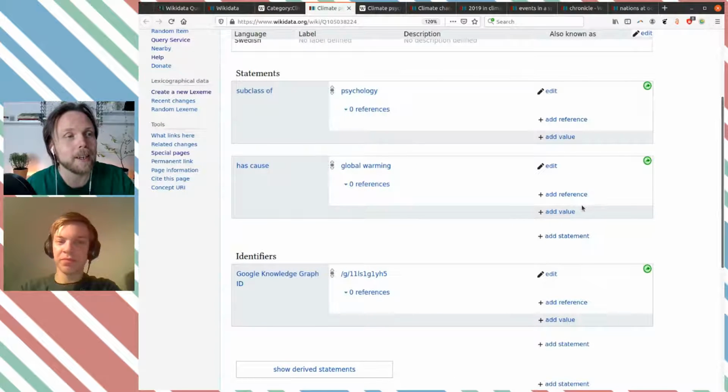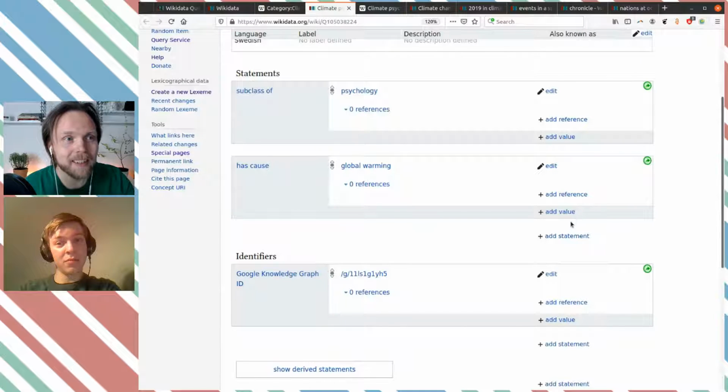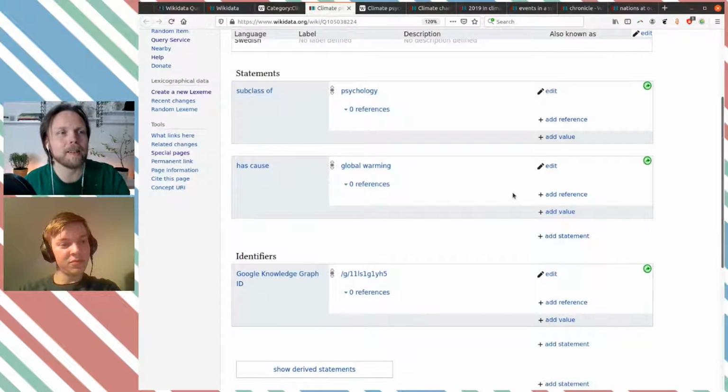Did you know we actually got a new property the other week, which is the opposite? Does not have cause. Which you should add where there's usually a misconception, like someone believes something causes something, but it really doesn't, and then we can add it. And of course, you need some sources for that.